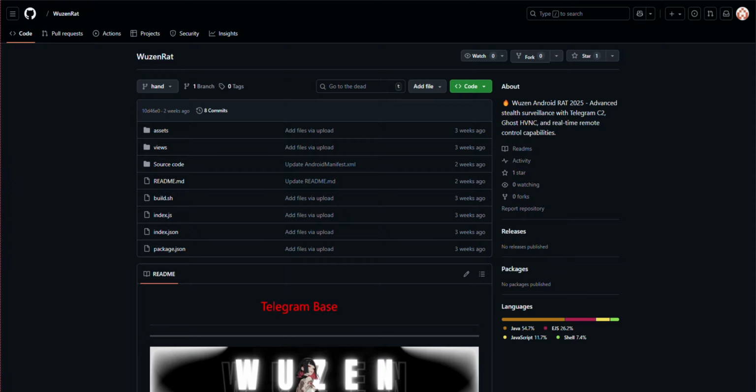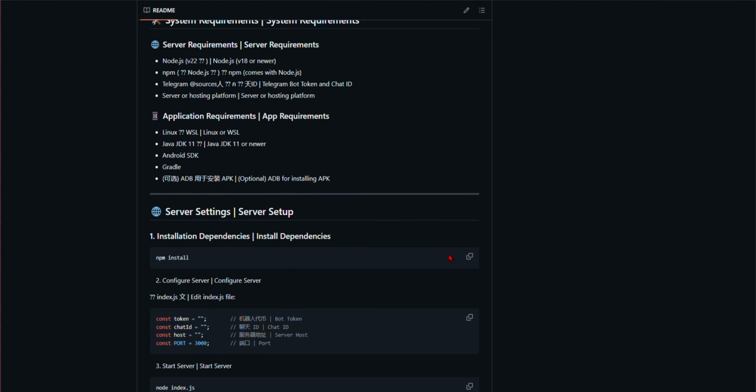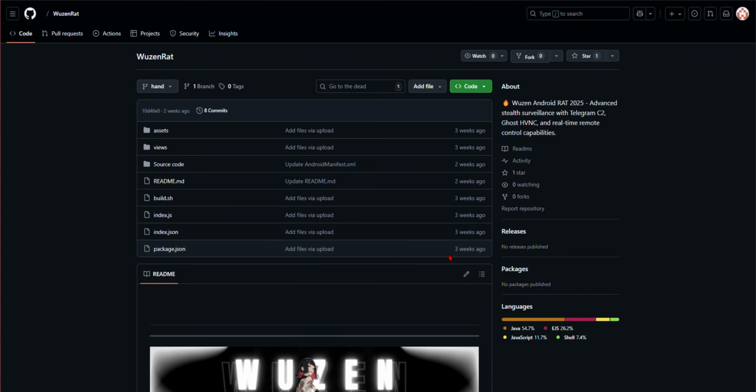Today we are setting up an advanced Android security research environment right on your local PC. I'm using Windows. It can be copied to any other machines like Mac OS or Linux.